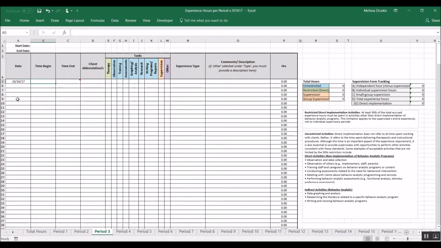When you enter the time into this spreadsheet, make sure that you use the hour, minute, hit space, and then AM or PM. That's going to let the Excel formula know that it needs to calculate hours over here. It will not work if you don't select AM or PM.